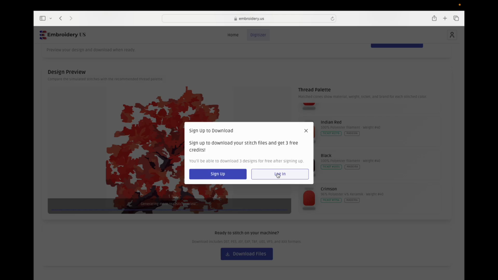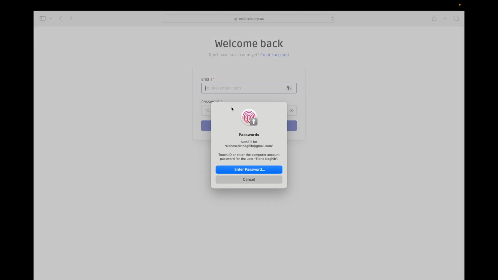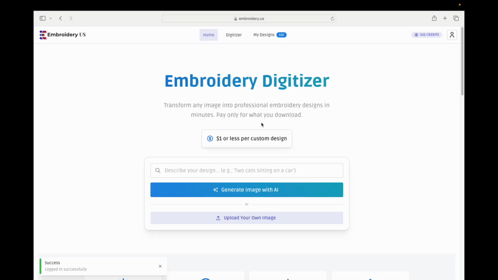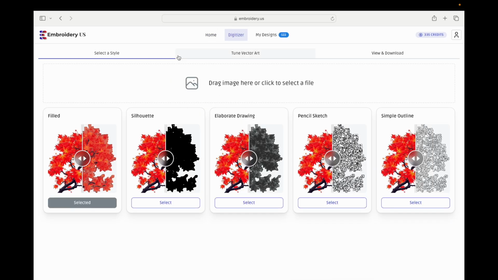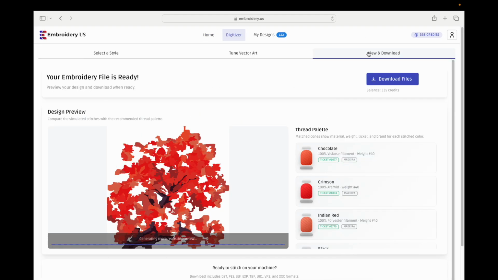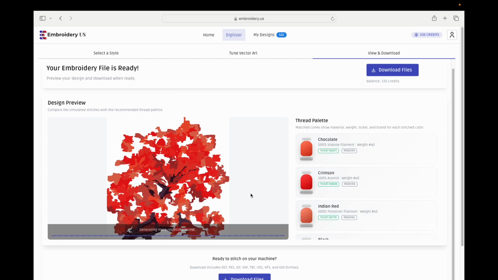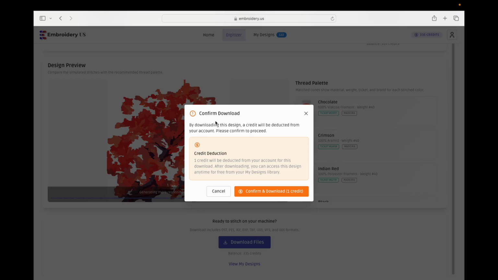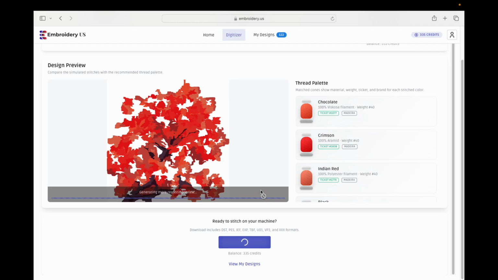Since I already have an account, I can just simply log in. Then after I log in, it brings me to home, but I could still come back and see the design that was ready for me to be downloaded. I download the files. It's telling me that 1 credit will be deducted for this design. I confirm.